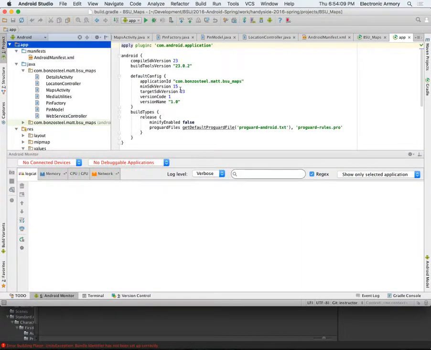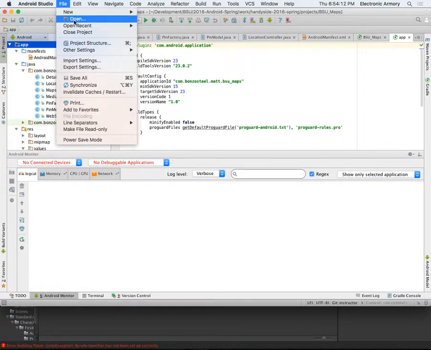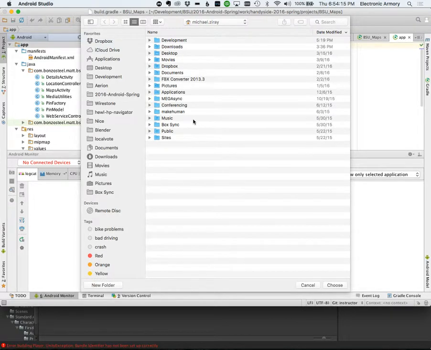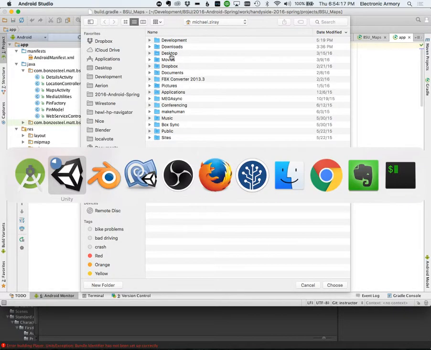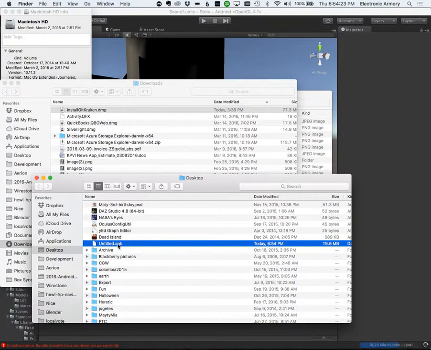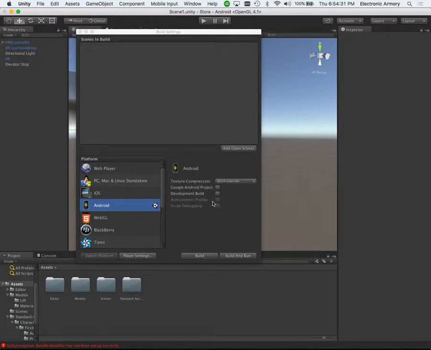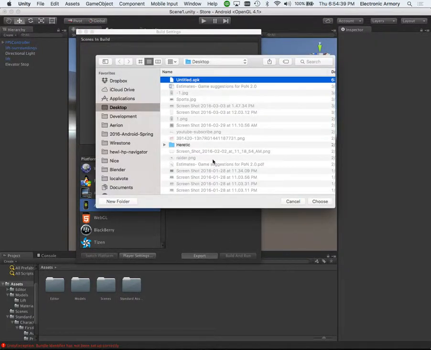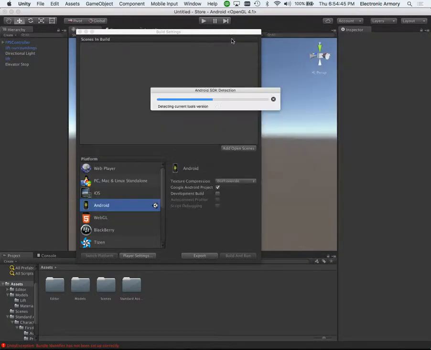Switch back over to Android Studio. Go to Open. Give that a second. Oh, and actually it didn't create the studio. It created the APK file, which I could then drag on to Android Studio. I forgot one setting. Let's see. Click the Google Android project. That's important. Yeah, this will create the Android Studio project. Sorry about that.